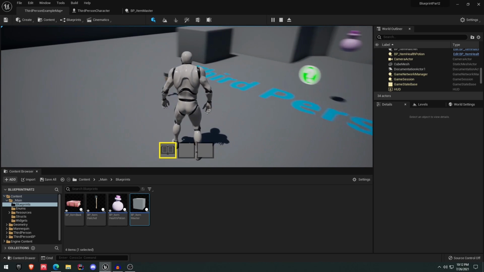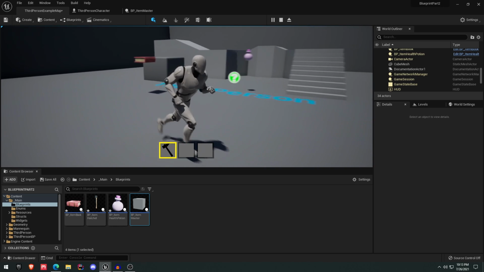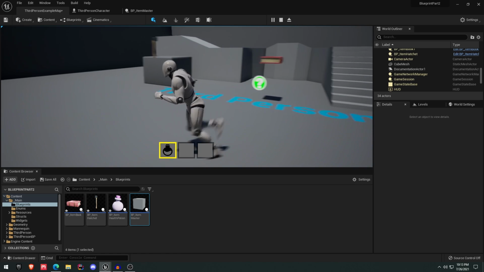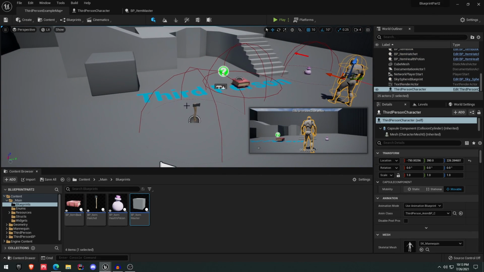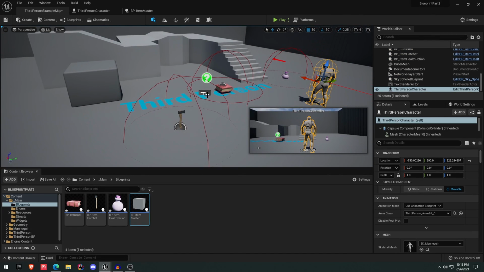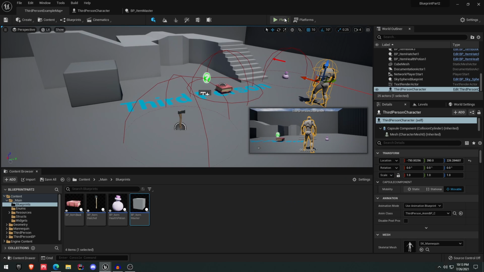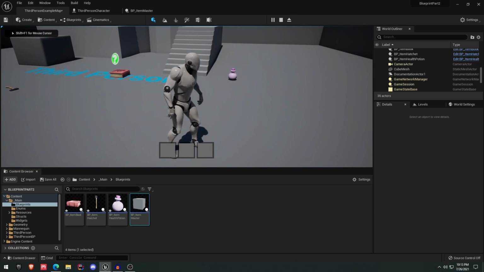So you can see we can switch this to the book, the hatchet, potion. What we can do next is add physics here for items. So if you select the BP item master, select the item mesh here, just click simulate physics. This will add for a better look.